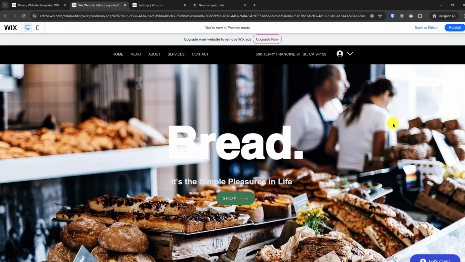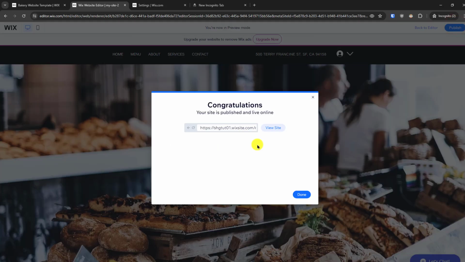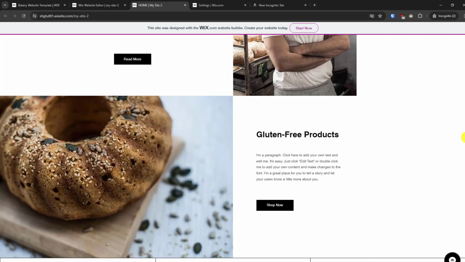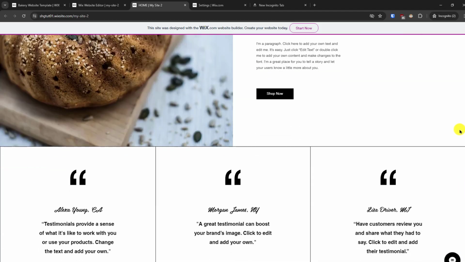And if you think there is some issue and you want to edit it, then you can go back to the editor option, or you can use the publish mode. After publishing, this website will be visible to everyone with this URL. So let's visit our website and see how it looks. You can see this is the website we have published, and it looks really professional.